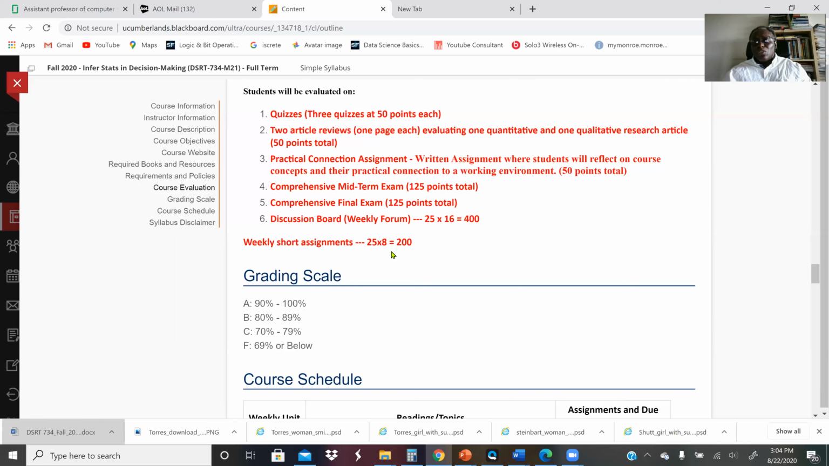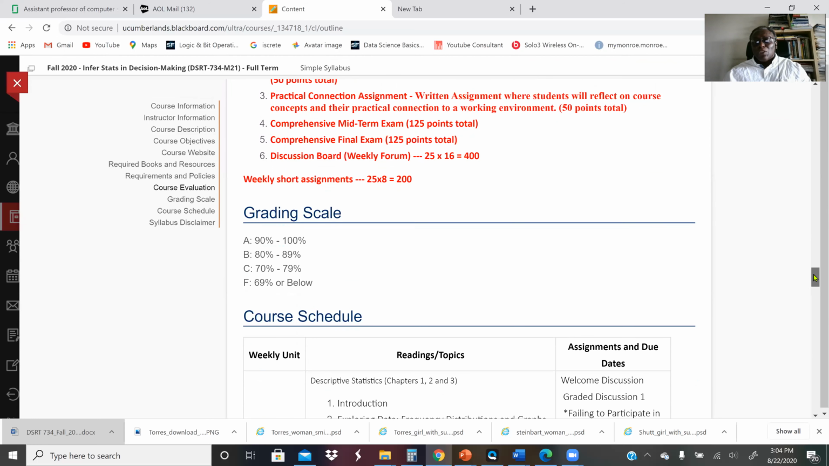So when you add all this together, you can see we have 2, 4, which is 600, and 600 plus 250, that will give us 850. And then 850, this will give us 50, 50, and 50 again. So together, the total points for this course is 1,000. And the grade will be based on percentage.